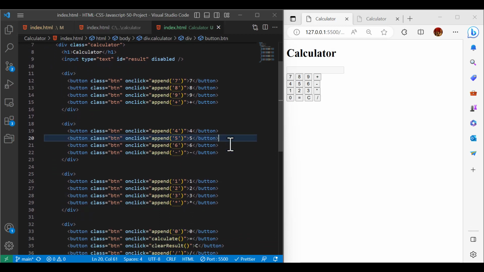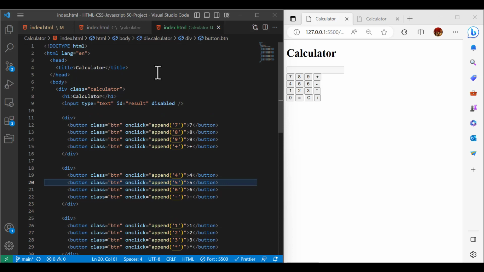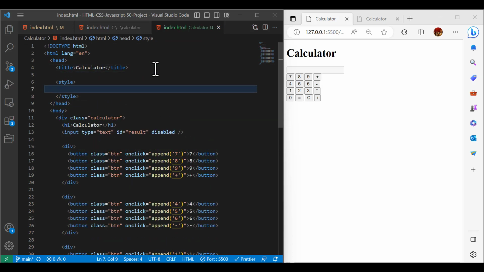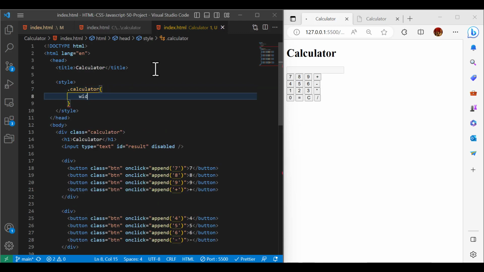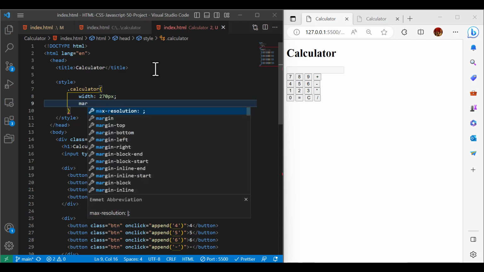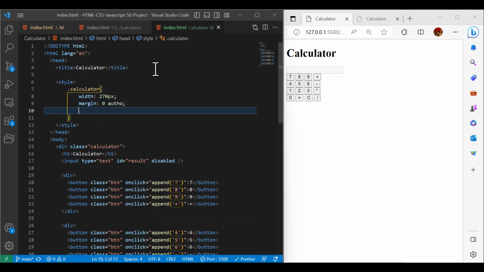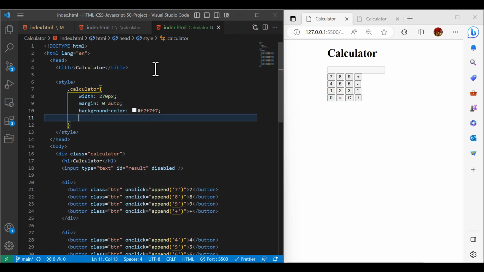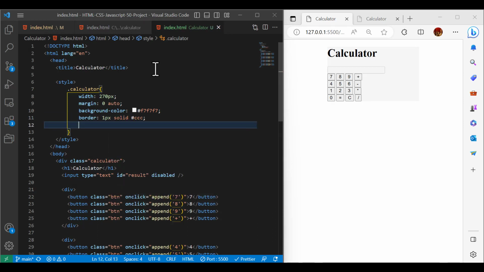Now let's go and create our styles. So in the head tag in here, I will create my style. The first style would be our calculator. So calculator style, and in here the width I will set to 270 pixels, margin to 0 auto, background color to #F7F7F7, and give it a border of 1 pixel solid with a color of #CCC.